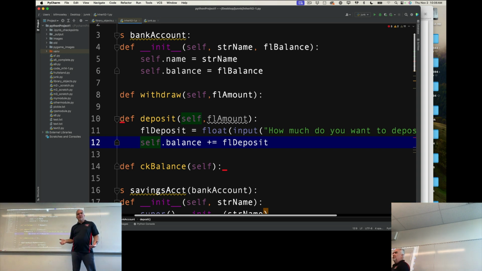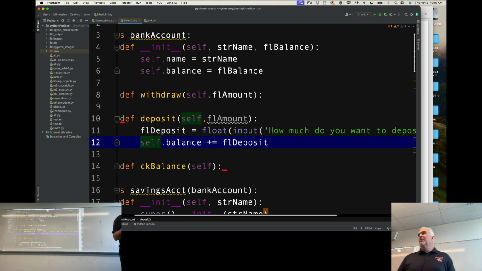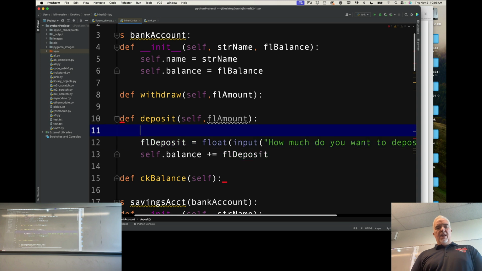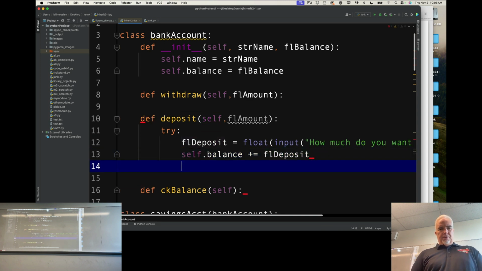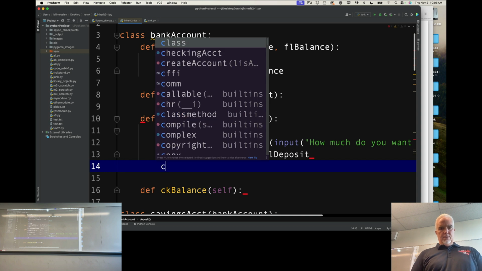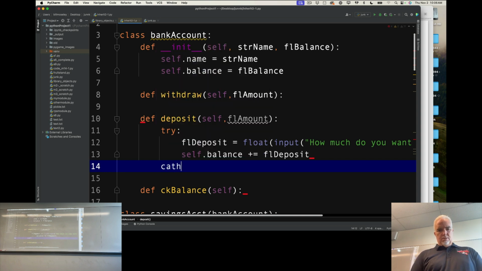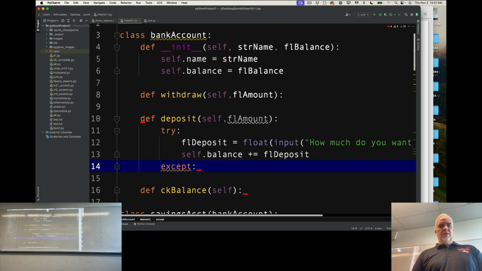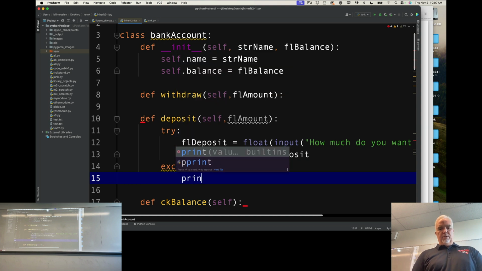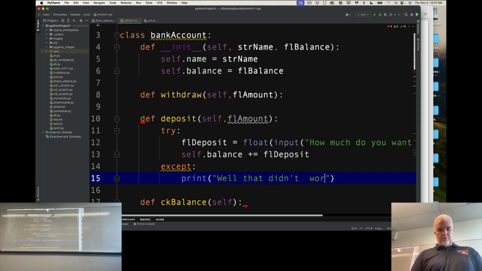Now, this is fine. It'll work as long as somebody enters a number. If they enter something that's not a number, it's going to throw an error. So inside here, I'm just going to do an ask for forgiveness type of situation. So I'm going to try that. And then I'm going to catch. No, except. There we go. Wrong language. Try and except. Print. Well, that didn't work.